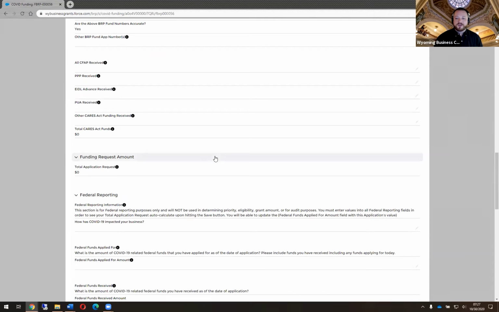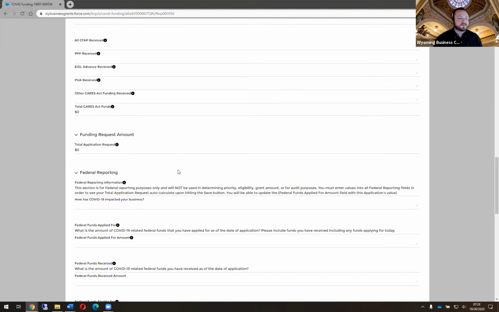In the following fields, you will report any other federal CARES Act money received, including Paycheck Protection Program funds, Economic Impact Disaster loans, Coronavirus Food Assistance Program funds, and Pandemic Unemployment Assistance funds. Your total funding request amount will not calculate until all inputs are complete and the application is saved.